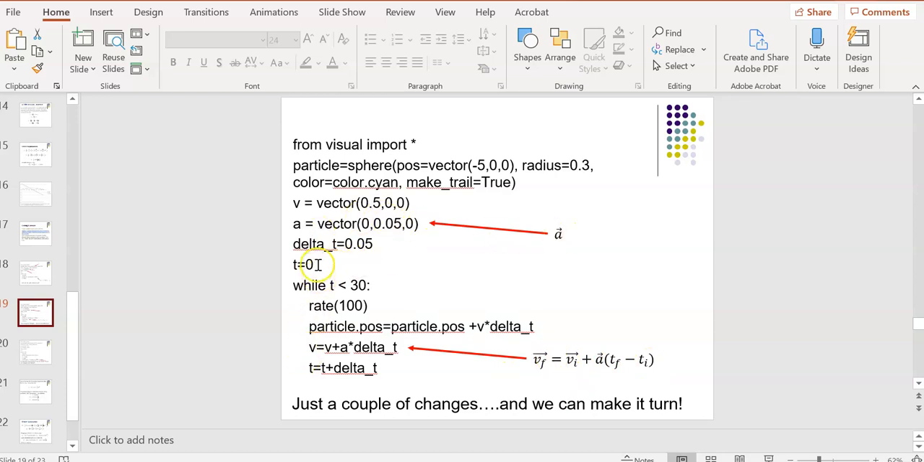I go through, I start my clock at t is equal to 0. I define my delta t as 0.05 seconds. I give it an initial velocity, an initial position, and an acceleration. Then I say, okay, I'm going to update my position, and then I'm going to update my velocity, and then I'm going to update my time, and I'm going to do that all while t is less than 30 seconds. So what do you think is going to happen since my initial velocity is in the x direction and I added an acceleration in the y? What do you think is going to happen? Well, to me that sounds like a turn, okay?